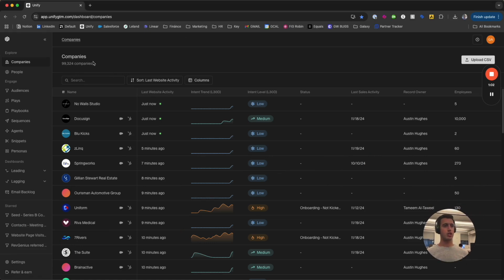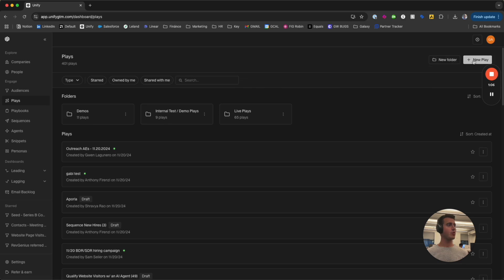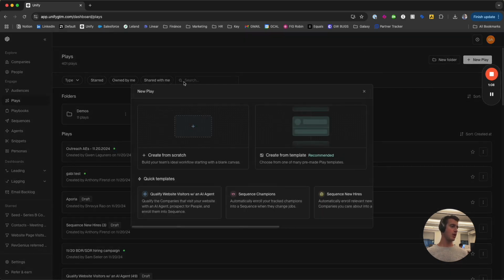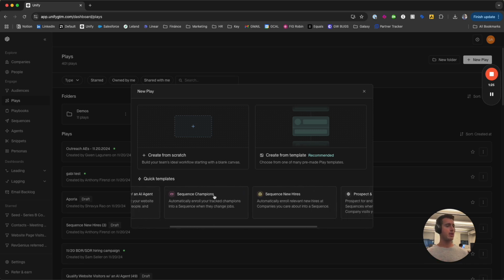To do that, we're going to jump over into the left toolbar and find the plays page. We'll start by creating a new play. When you create a new play, you're immediately prompted with some of our most commonly used templates that you can use around Unify. Things like qualifying website visitors with an AI agent to determine whether they fit your ICP or persona, and then allowing you to sequence for them.